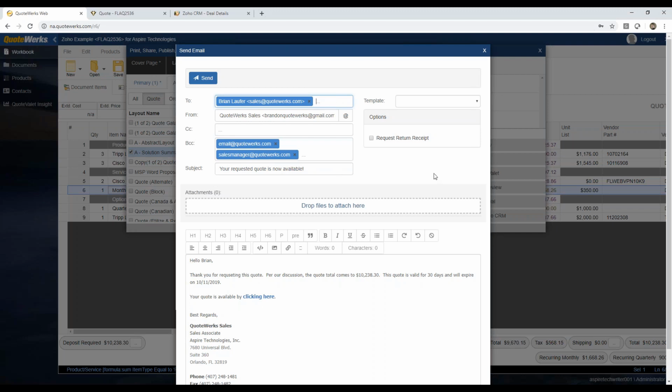This also supports the email templates. So if you've set up your email templates in QuoteWerks Desktop, you'll have access to those. We're going to use the defaults, or if you click on the drop-down, you can select from one of your email templates that are available in QuoteWerks Desktop.